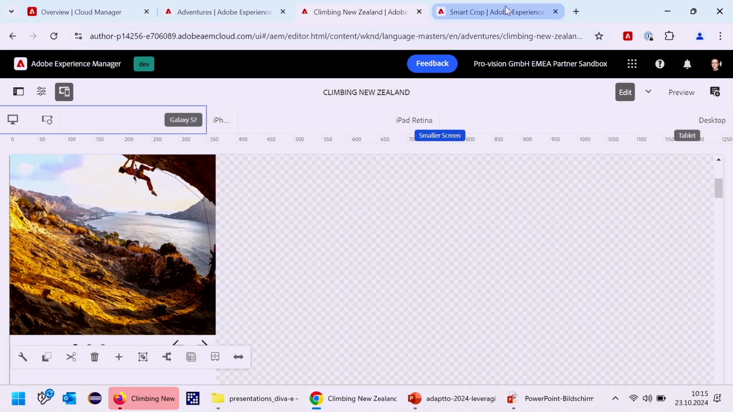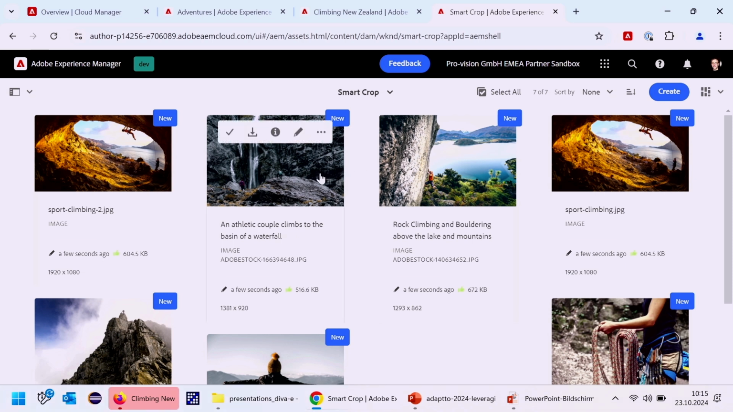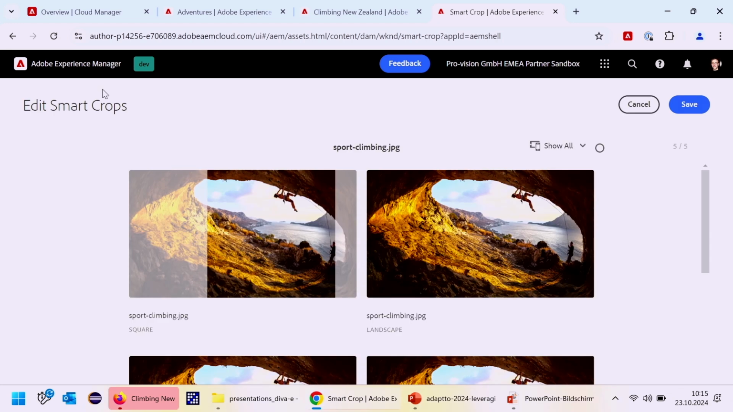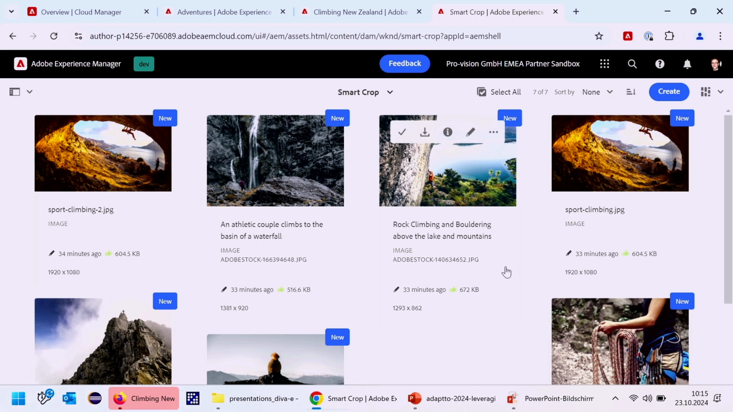So I'm going to my asset folder and going to smart crop, and I see which portions the AI has automatically chosen. It mostly looks nice, but in this case, I want to change it. I can just drag it here and pick a nicer version, hit save, and then this new portion of the image is selected automatically and will go live instantly.